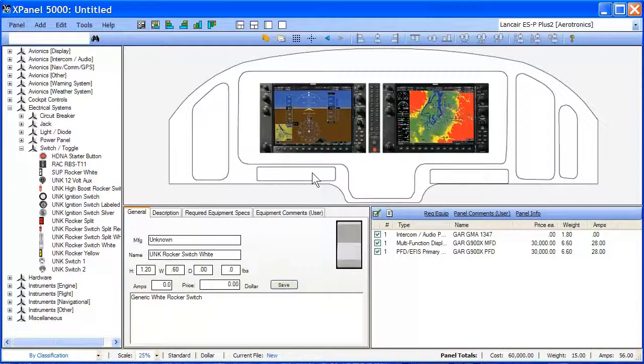But now the easiest way to add multiple pieces of equipment to the panel is to right click on that piece of equipment in the equipment tree and choose add to panel. That brings up this little context menu that asks you how many you want to add. And so if I wanted to add 6, I just click 6, and now 6 rocker switches have been added in the upper left hand corner, one on top of the other.